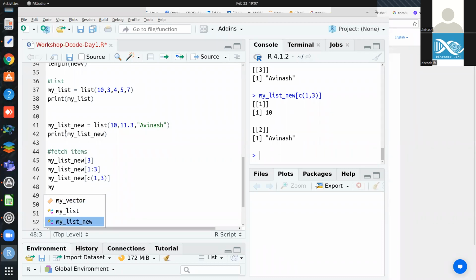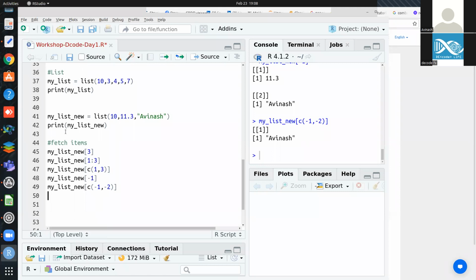The other thing that we have seen is except one, I want to see everything. So this is how we can get it. Except two of them, I want everything, and that is like -1, -2. So I will see only Avinash. So this is the same thing that we have done earlier.